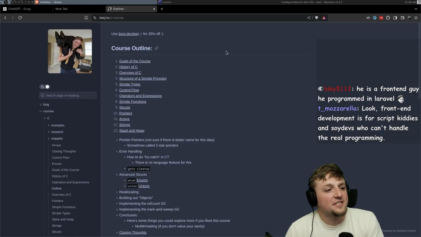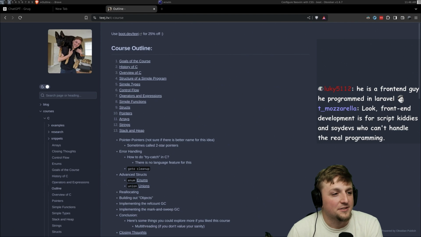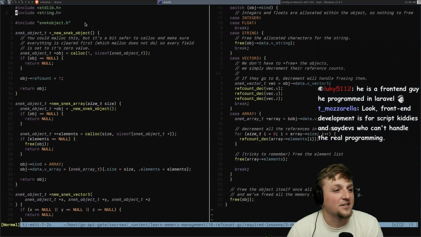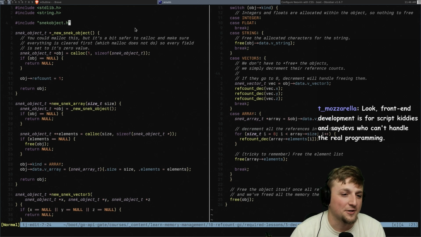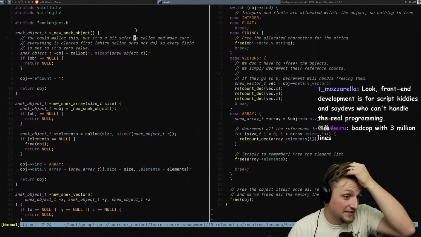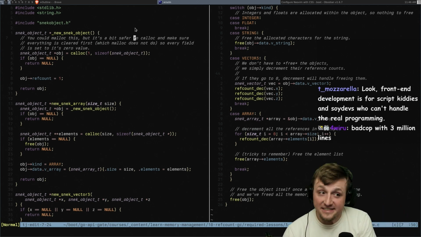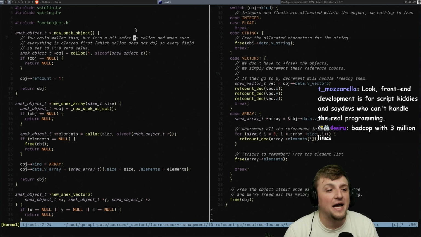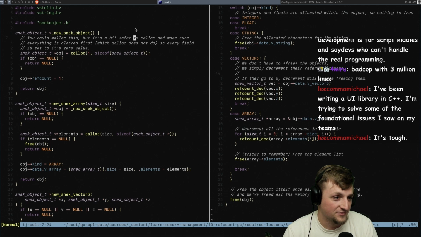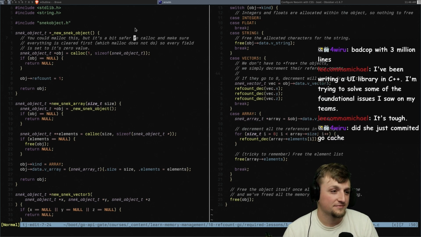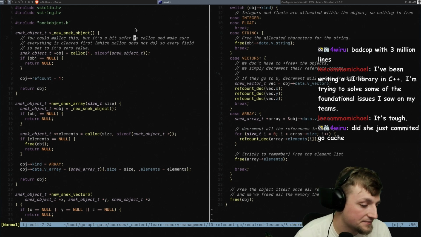Front-end development is for script kiddies and soy devs who can't handle the real programming. Well, then explain why all the websites suck. Why not just make a good one that everyone else would use, Mozzarella? That's what I want to know. Bad cop with 3 million lines. Bad cop cheats! Okay? Just changing things with bash scripts and doing it over the whole thing. It doesn't count. It's fake news. Okay? Fake news. We're gonna find D's course.